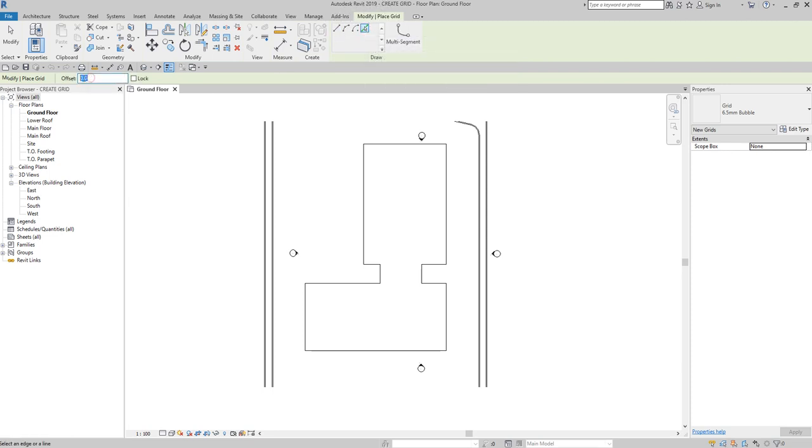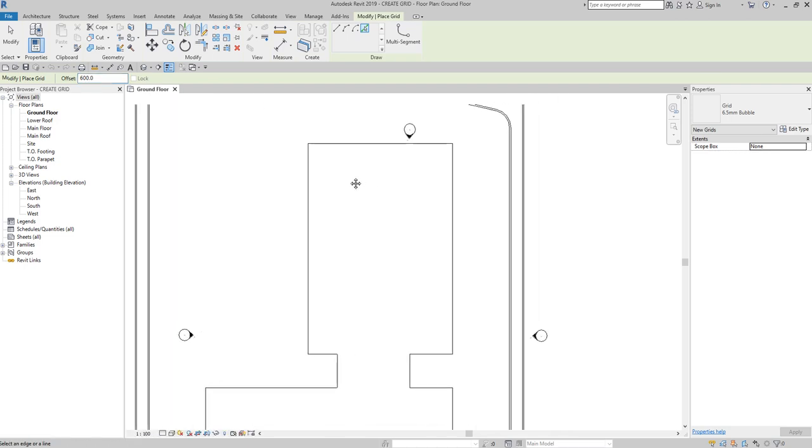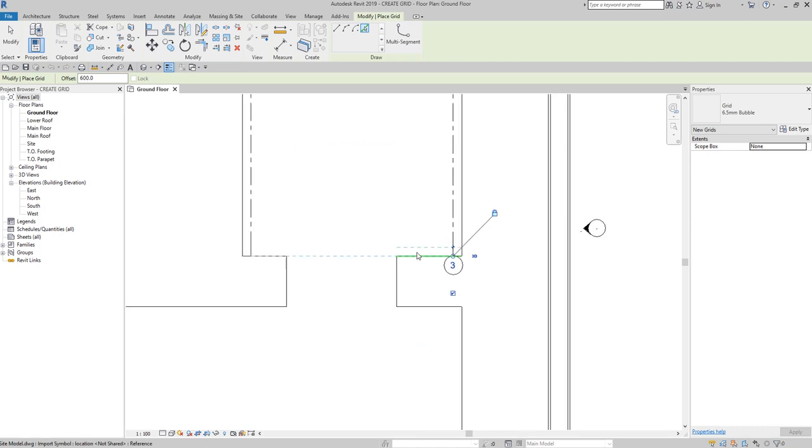From the offset, let's key in the value, let's say 600, and then press Enter. After that, I'm going to place my cursor inside the rectangle towards the left edge of the rectangle. I'm going to click to place the vertical grid line. Then I'm going to create a grid here as well, and here, and this one here.